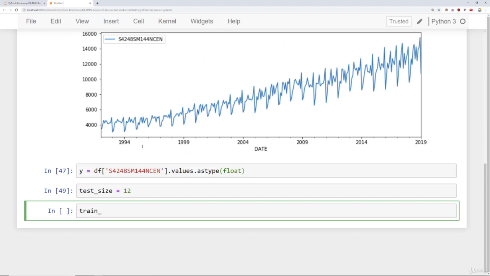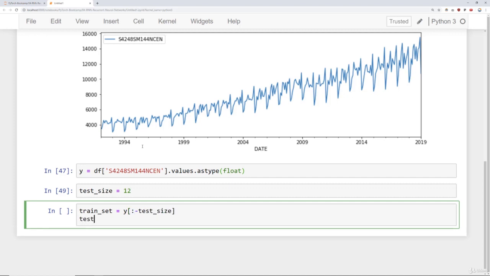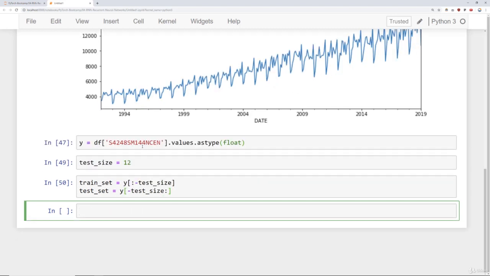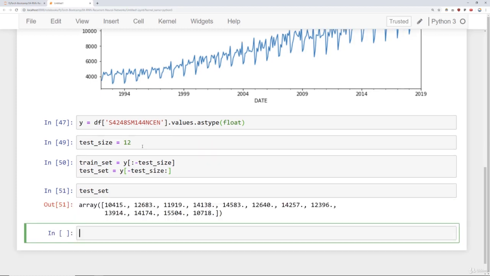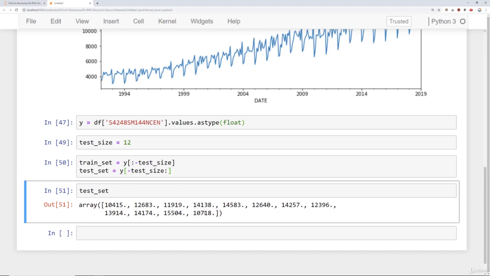And then let's make a training set. We'll say the training set is y, starting from the very beginning, up to minus the test size, so minus that last year. And then we'll say that the test set is equal to y, starting at minus the test size, and going all the way to the end. If we take a look at our test set, those actual values are essentially last year's values that we're going to be comparing to.